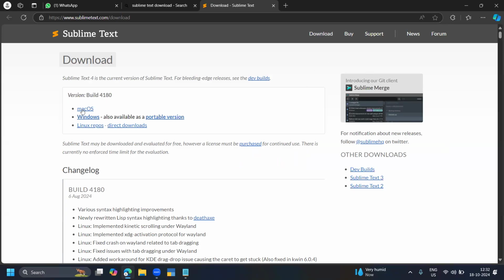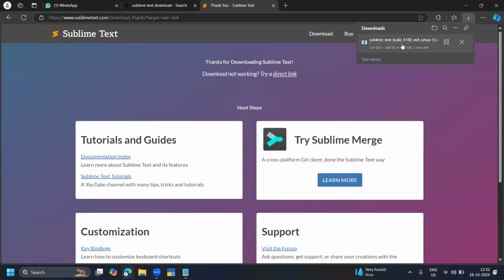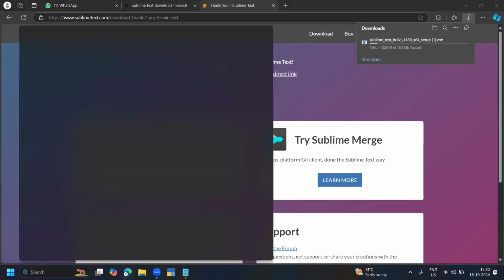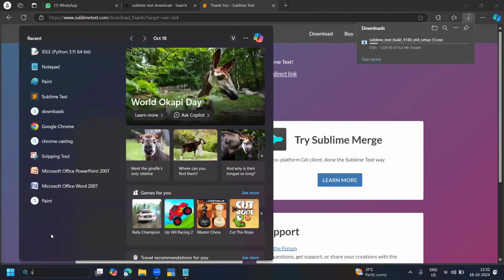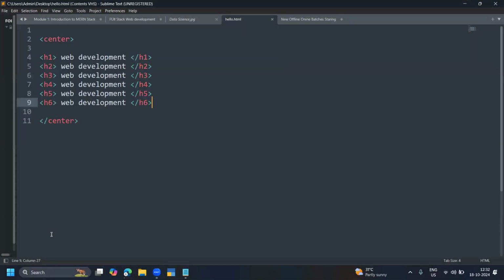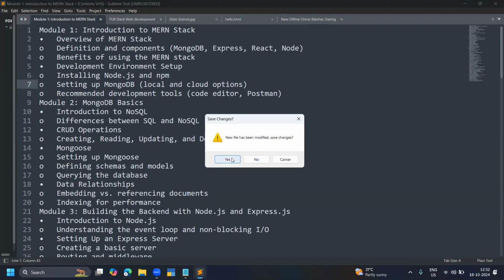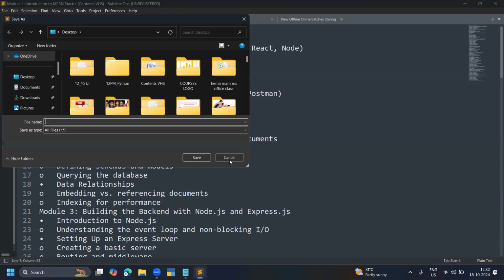When I click on the download button, the Sublime Text build file is downloading for me now. Can you see and observe? I'm downloading one more editor now, but I have already installed Sublime Text. Let me open it from the search button. This is my Sublime Text editor.